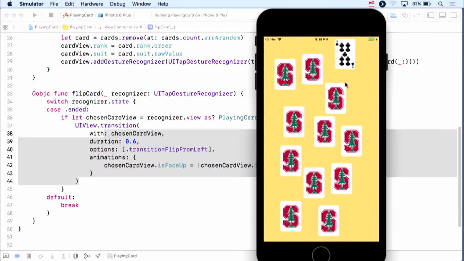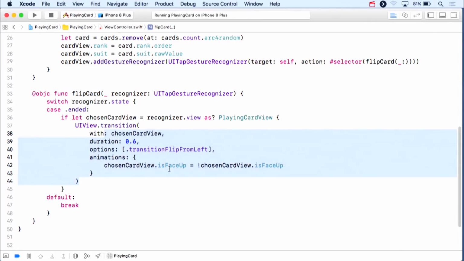Okay, here we go. Woo! See how it kind of shades it a little bit? The shading, the kind of gray, gives it that 3D effect. It feels a little more like a 3D flip as it flips over. Okay, so that was easy. So that's transition animation, totally trivial.